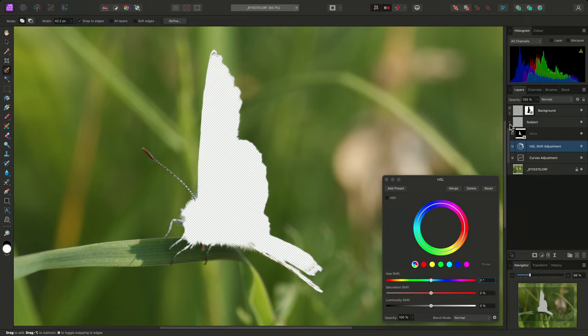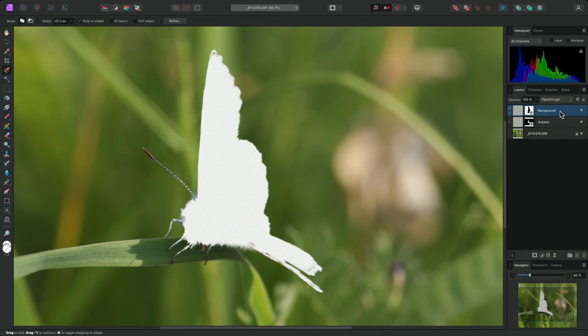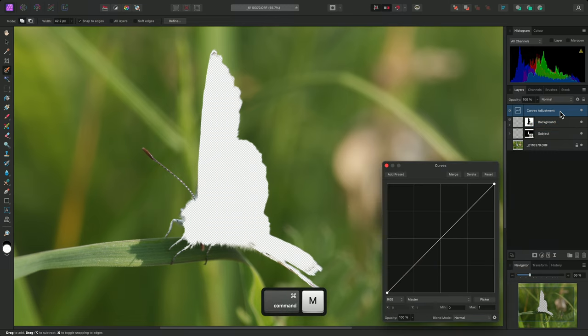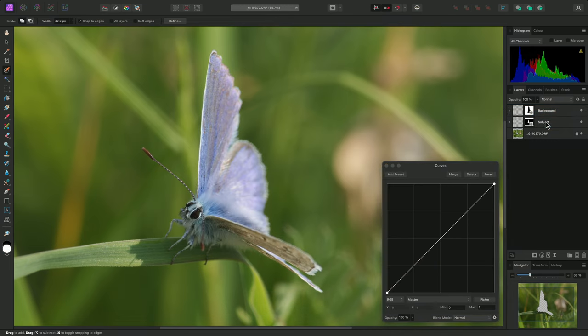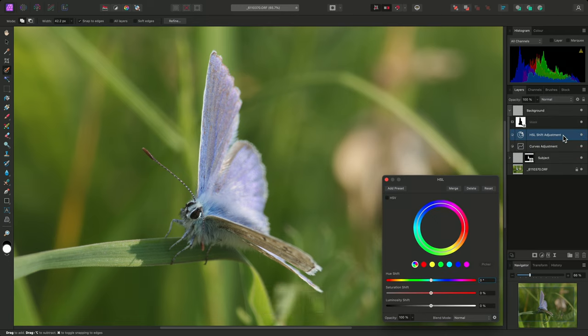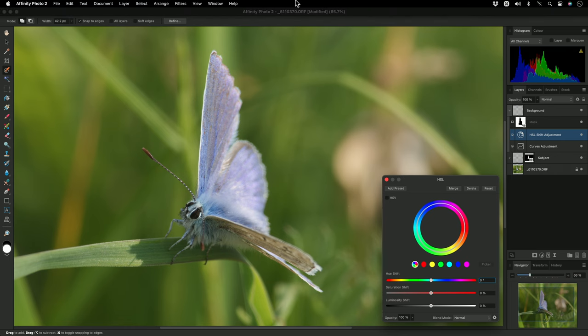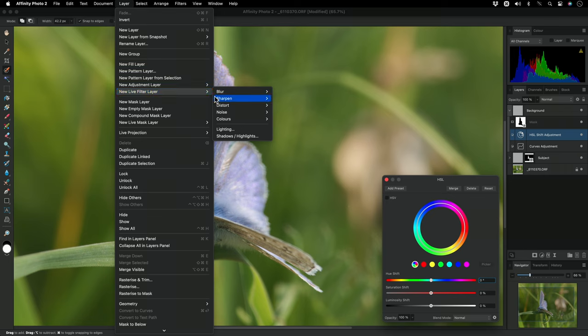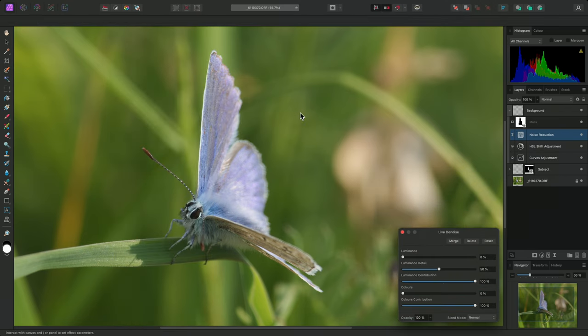I'll now move to the top of the parent layer stack, and I'll repeat this process, adding both curves and HSL adjustment layers to the background group. Then I'll add a live denoise filter by going to Layer, New Live Filter Layer, Noise, Denoise. So I now have a layer set up with two groups that will allow me to affect the subject and background detail independently of one another.